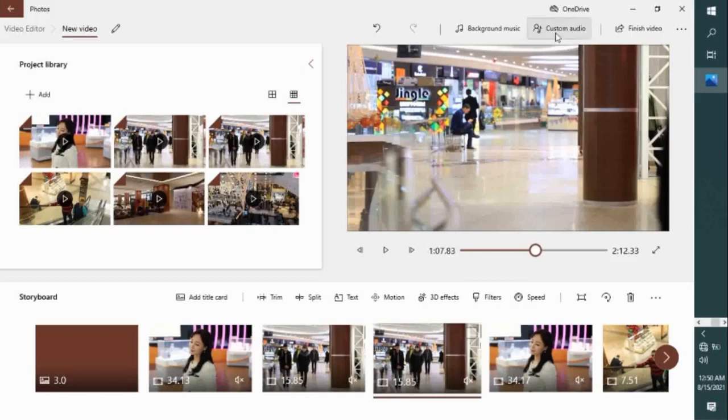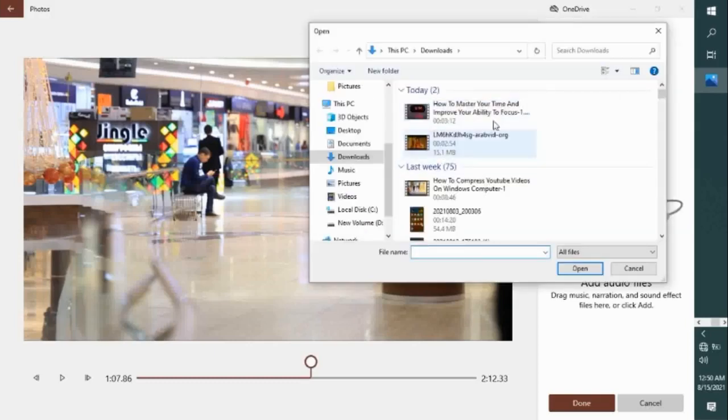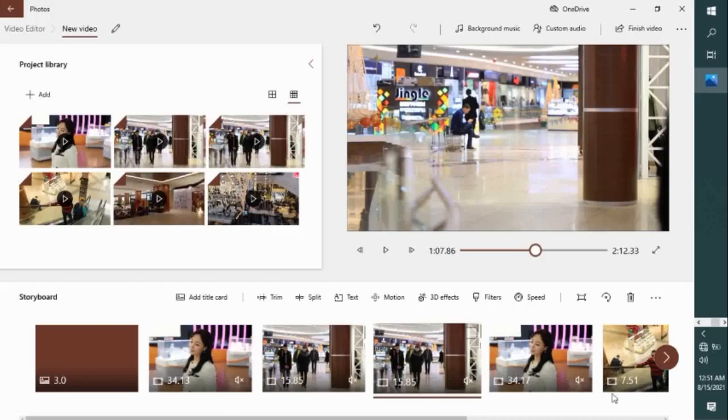First, you can add your own custom audio to the video by clicking here and choose the music track that you want to add by clicking add audio file, and select the music track that you want to add to your editor. After doing that, you can click done here after adding your custom audio.